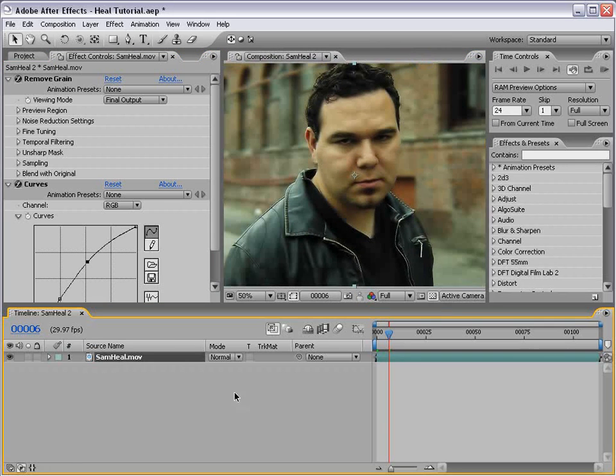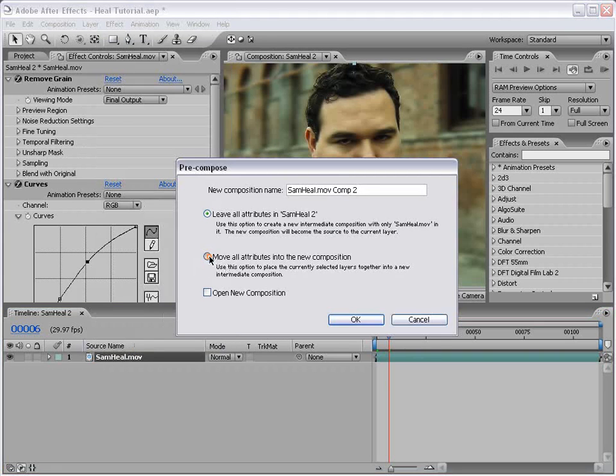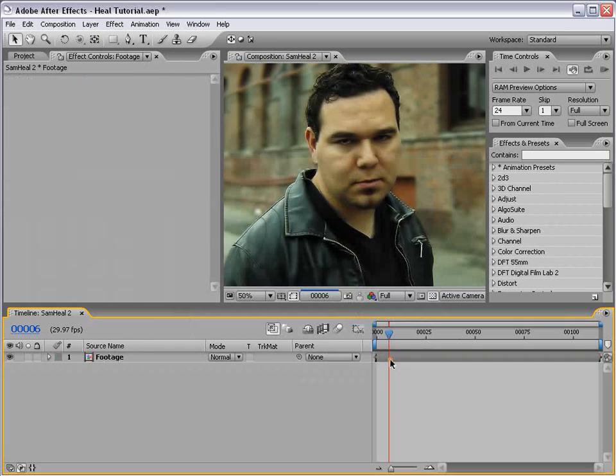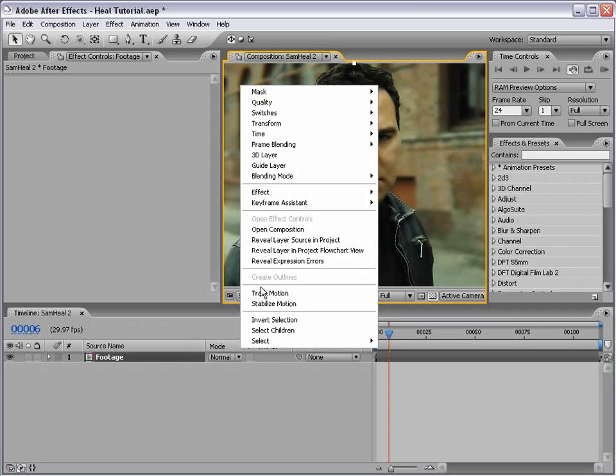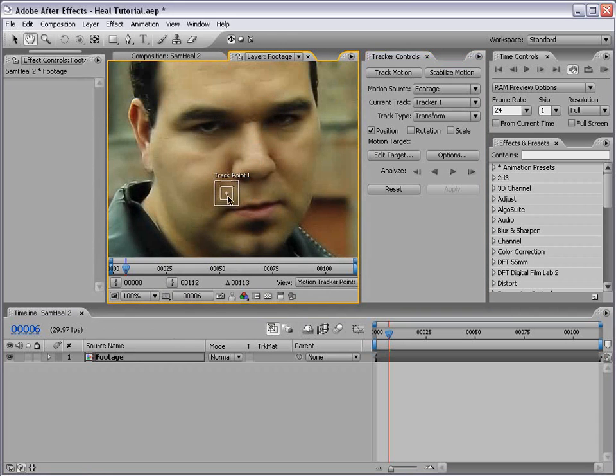Instead, I'm going to pre-compose our footage. So I'll choose Layer, Pre-compose, and we'll move all attributes into the new comp. We'll just call this Footage and choose OK. So now I'm going to track this pre-comp. So I'm going to right click and choose Track Motion, and we'll zoom in here, and now you can see our effects are still applied, and now we should hopefully get a better track. In fact, we will. I did this earlier and it works.